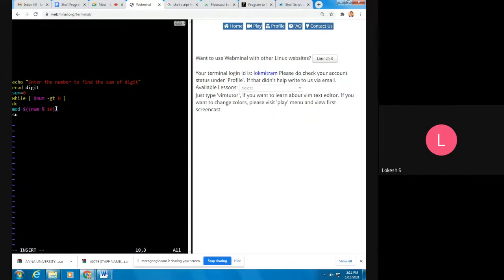Next, sum equals $((sum + num % 10)), and then num equals $((num / 10)).